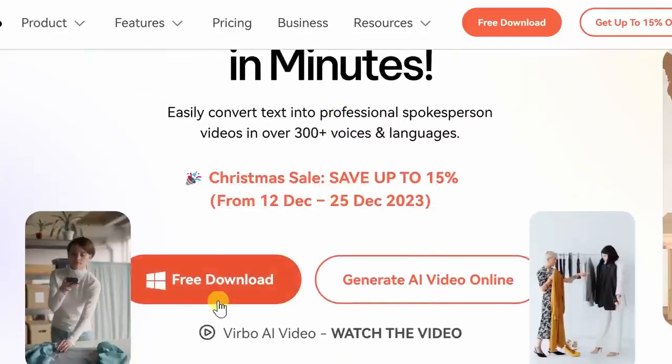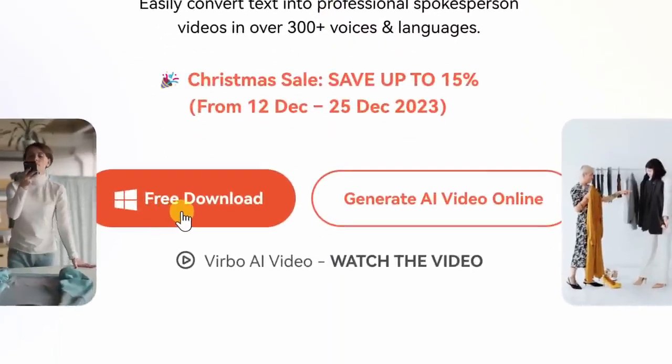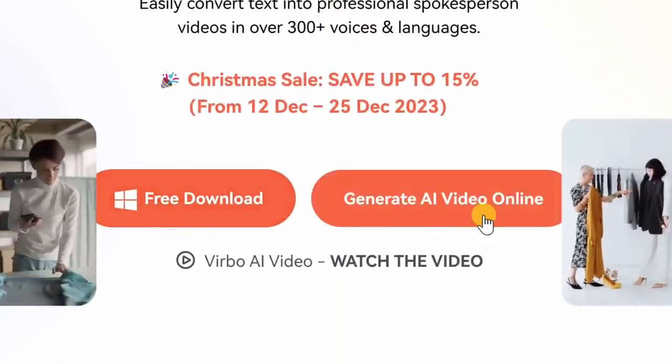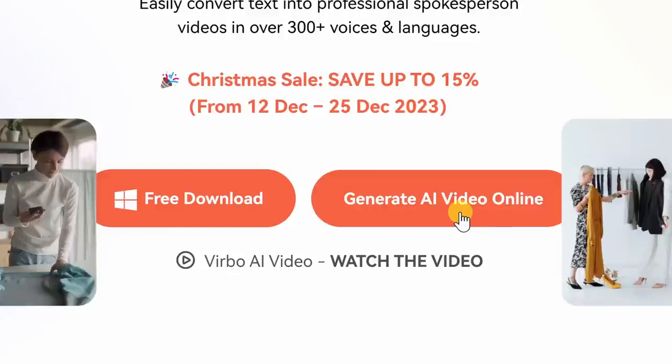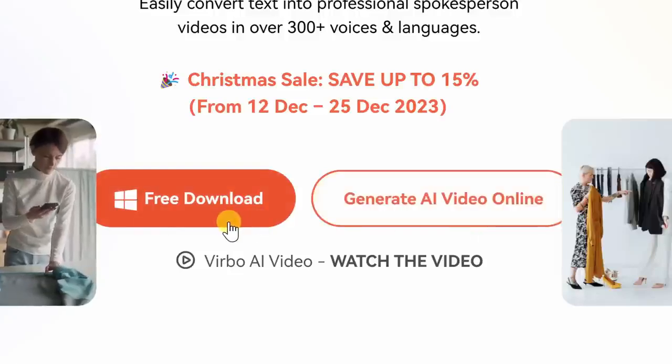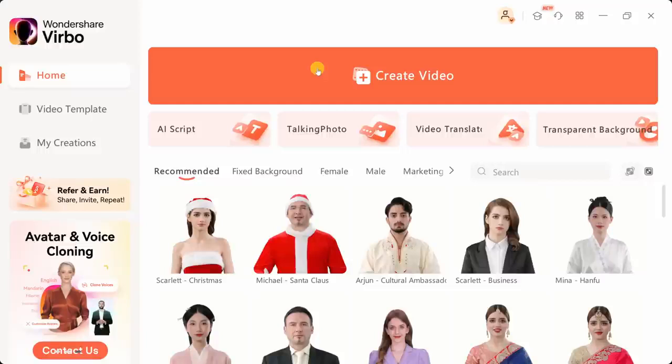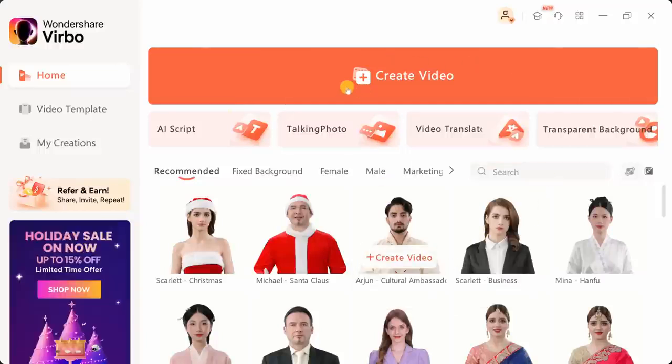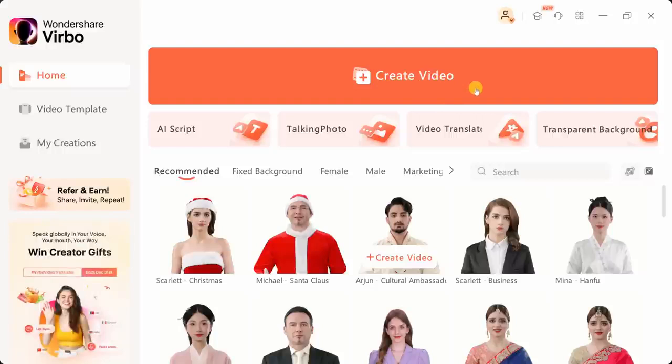Right down below, you can install the app directly on your Windows PC, or you could also use it online. And in this video, I'll be using a combination of both, and I'll start with the desktop app. When you finish installing the app, you'll land in an interface that looks like this. And right up at the top, we have a very prominent button to create video. And this will allow us to create a blank new video with an avatar.